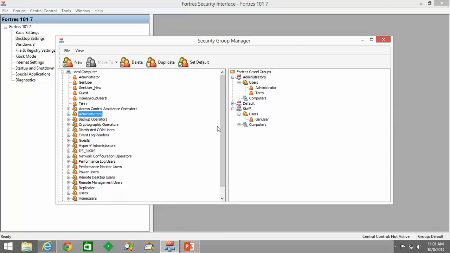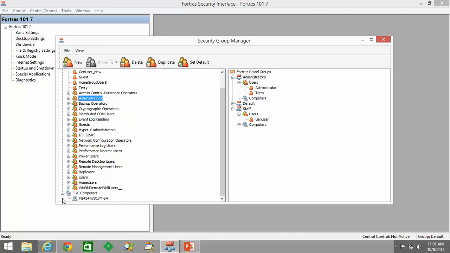The other thing that I can do is scroll to the bottom of this list, and I can find all the computers that have Fortress 101 installed on them. I'm in local mode right now, so I only have just the computer that I'm on. If I wanted to, though, I could drag this computer and put it into the staff group, and now any user that logs in on this computer will get the staff security, whether they're an admin or a generic user. So computers have a higher precedence over users. If I remove this computer, I can just right click and choose delete, and now it's gone, and I'll be back to logging in, and the security will be based on the username.